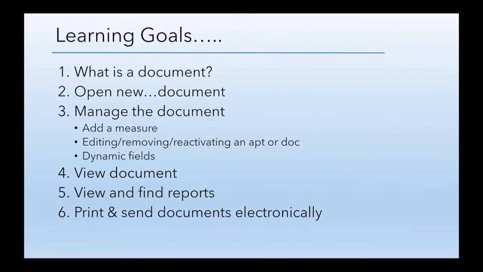First of all, learning goals. Let's talk about what a document is, because there are various different kinds, and it's a term we use almost interchangeably with other things. Let's make sure you know how to open a document, each of the different kinds. Let's focus on the different management techniques that you might use with a document, and that includes not only adding a measure or a document, but editing it, removing it, reactivating it once it's closed.